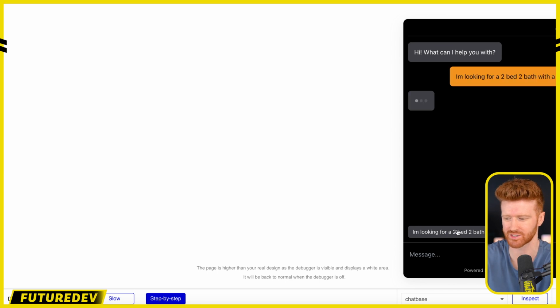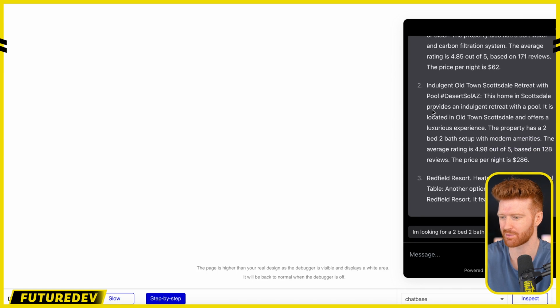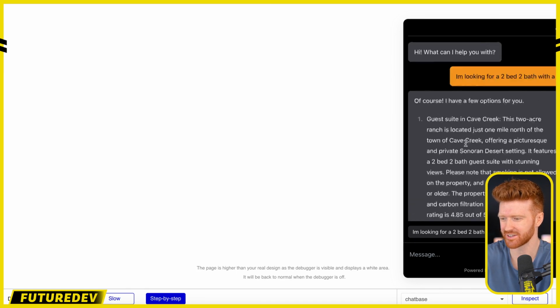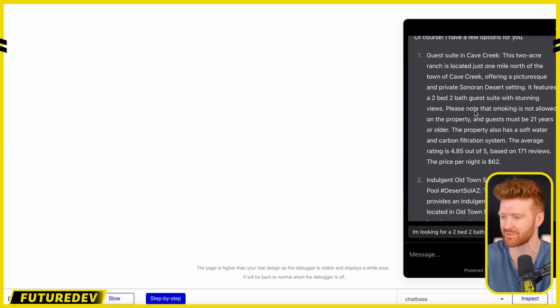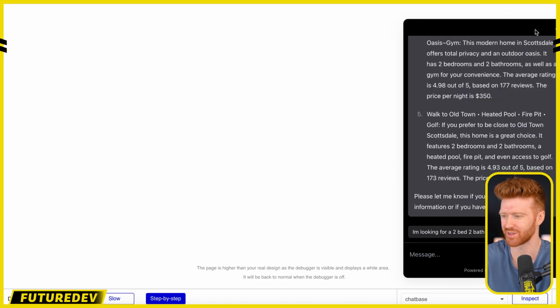Let's see how it works. Say we click on that. I'm looking for a 2-bed, 2-bath with a pool, and then it gives me some options. So look at that. It gives me a few options and the name of it. So guest suite in Cave Creek, this 2-acre ranch located just a mile north of town, 2-bed, 2-bath, stunning view. The property also has soft water and carbon filtration system. Average rating is a 4.85 out of 5. That is just so cool that we're able to do that.